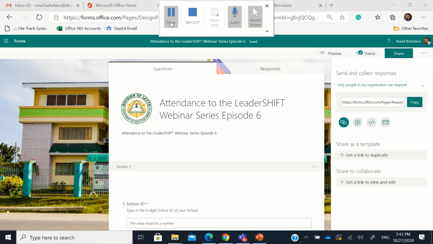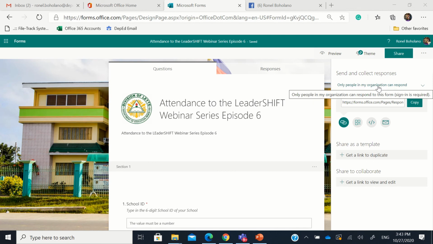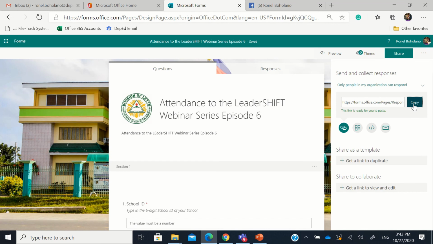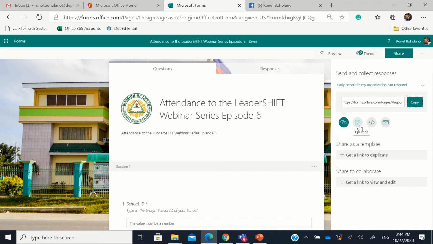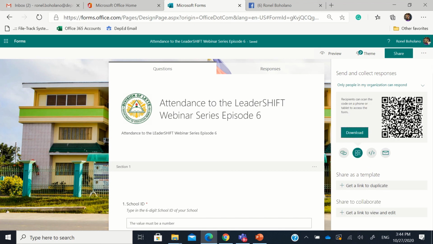So, what you will do is copy the link, for example, for only people in my organization can respond. You're just going to copy the link and then post it somewhere you want it posted. Or you can even generate a QR code. You can download it and post it anywhere so they can more easily get to this form. Or, for example, if you switch to anyone with the link can respond, you can again generate the QR code for that.